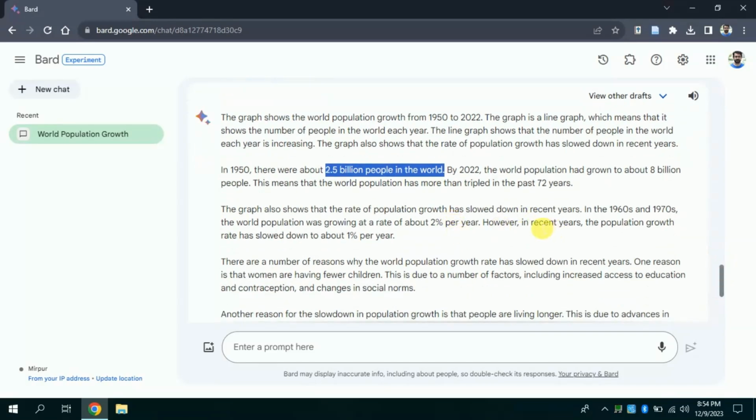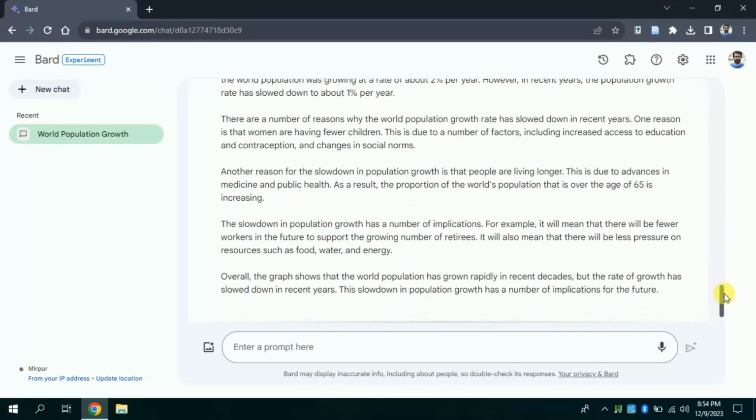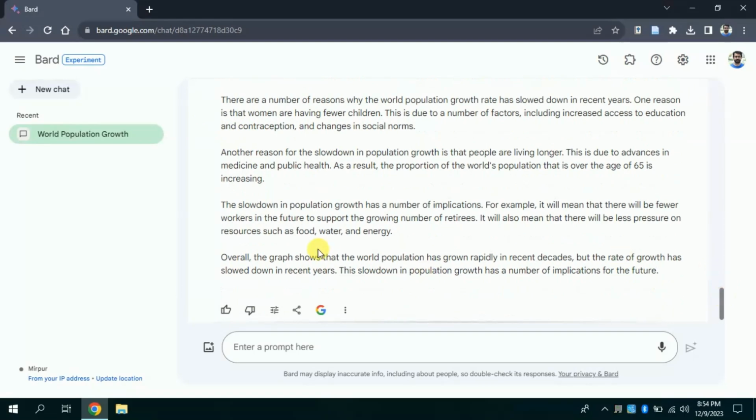Gemini AI has been integrated with Google Bard, and it's super fast to analyze and bring forth results from various uploaded pictures. So, as a researcher or as a teacher, you can use this AI tool to explain various concepts by just uploading pictures.